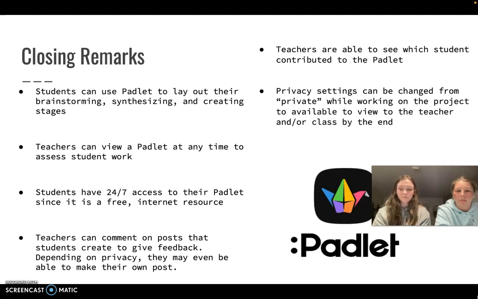Because a lot of times when you get to using PowerPoints and Google Docs and Google Slides, it doesn't get as broken up, and I feel like Padlet is a great source for everyone to put their own information on there. So that is our assignment 2.